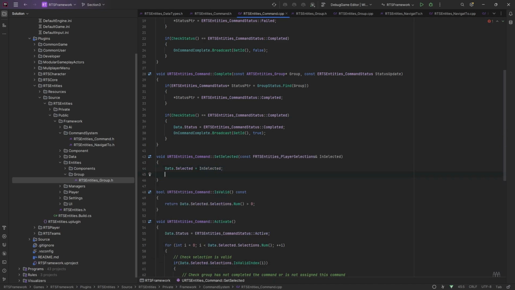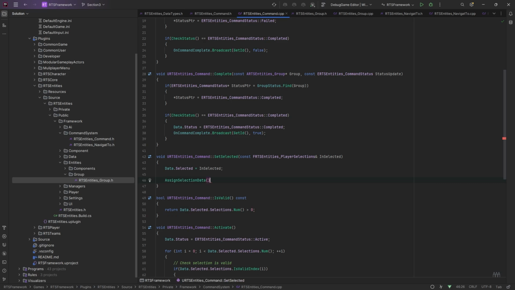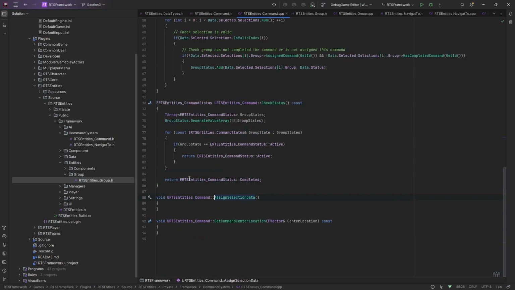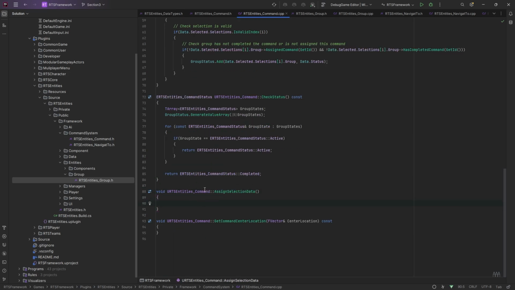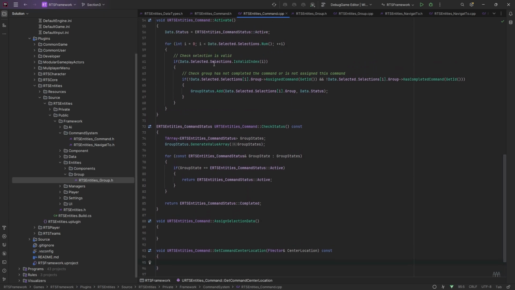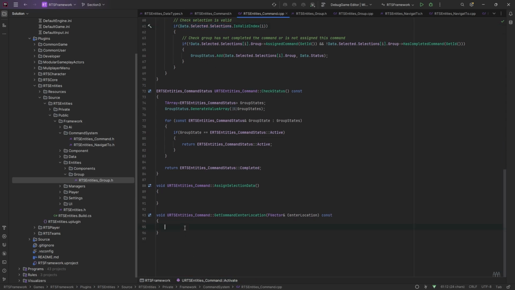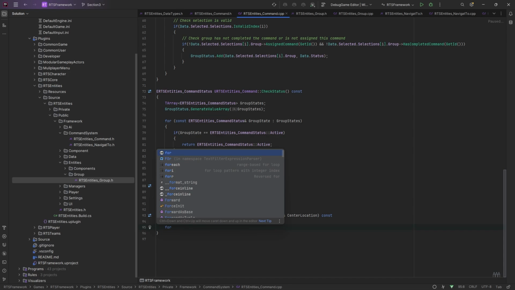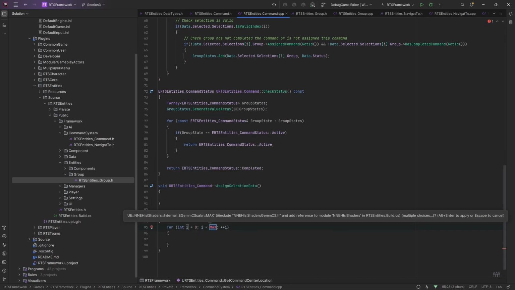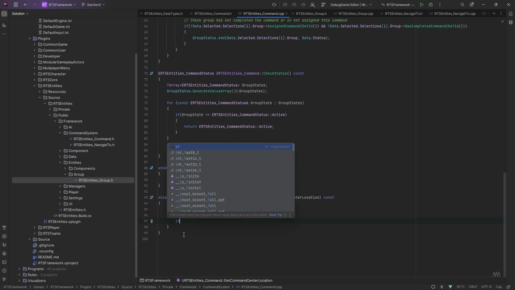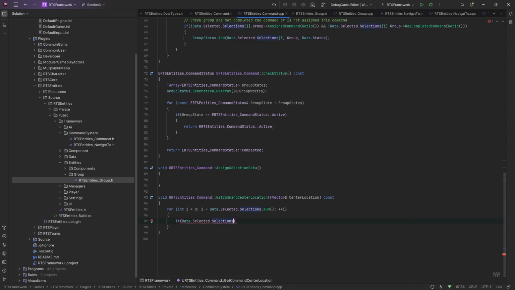But then we also want to kick off the assign selected data. So now this is going to need the center location. So we'll do this function first. And to get the center location, I'm just going to copy this. We're going to loop over our selections. And again, just check if it is valid.